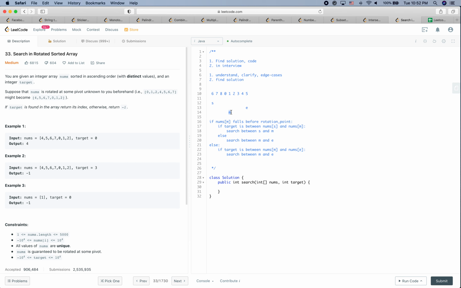Otherwise, it means it is either smaller than nums[m] or larger than nums[e]. Then we are going to search between s and m. So that's pretty much the condition, how we change the traditional binary search to fit the new situation. And the runtime is still going to be log n, where n is the length of the input array.